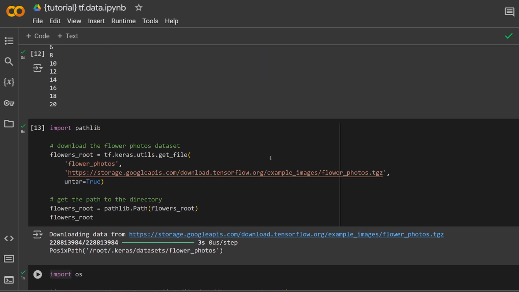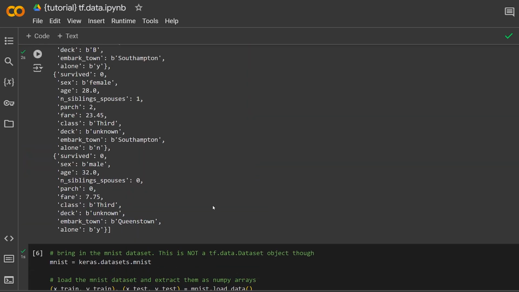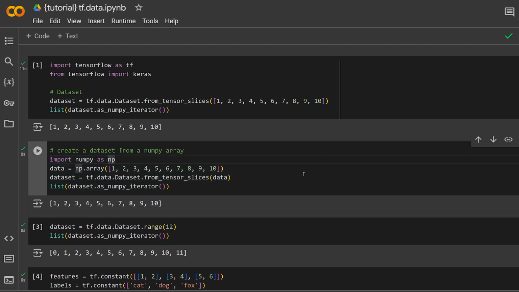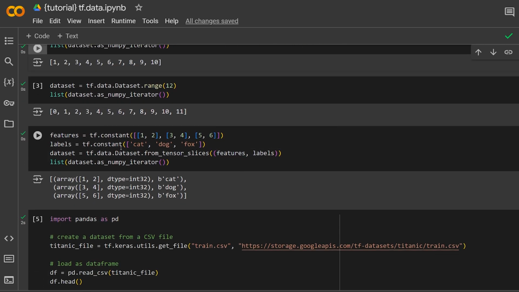I really hope all of this made sense. Just the whole idea of taking a dataset, importing it via the different ways that we learned about, and also pre-processing the data in different ways using the different transformation functions such as mapping, shuffling, batching. There are other ones out there, but those are the most important ones.